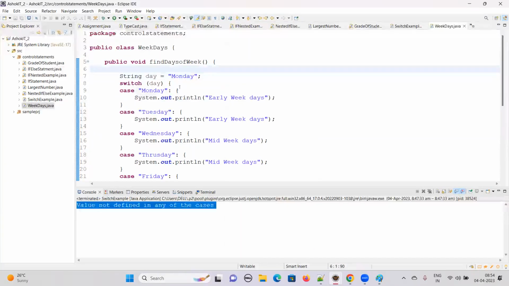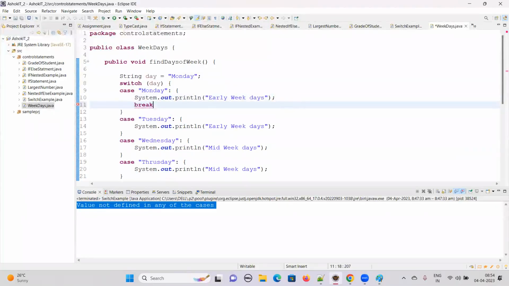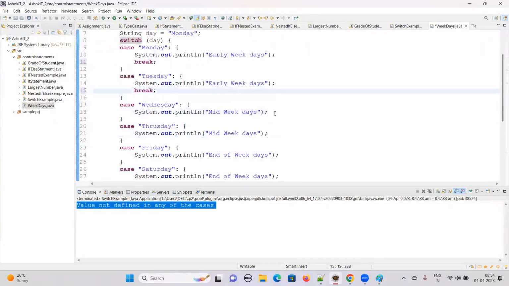Okay, which case will be executed? So this particular case will be executed. Okay. So after this, we have to put the break statement. Otherwise, it's going to execute all the cases after this. Okay. So whichever case passes, after that, it's going to execute all of the cases.